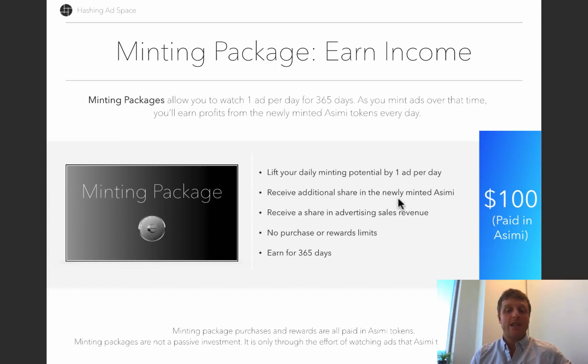Receive additional share in the newly minted Asimi. So that means that you are receiving a greater share of that Asimi. Receive a share in the advertising sales revenue. So the minting package actually receives a share in the sales revenue, the company-wide sales revenue for the advertising. There's no purchase or withdrawal, no purchase or reward limits, I should say. So we're not limiting the amount of packages that somebody can own, and we're not limiting the amount of income that can be earned from the minting package. So let's talk a little bit about that.